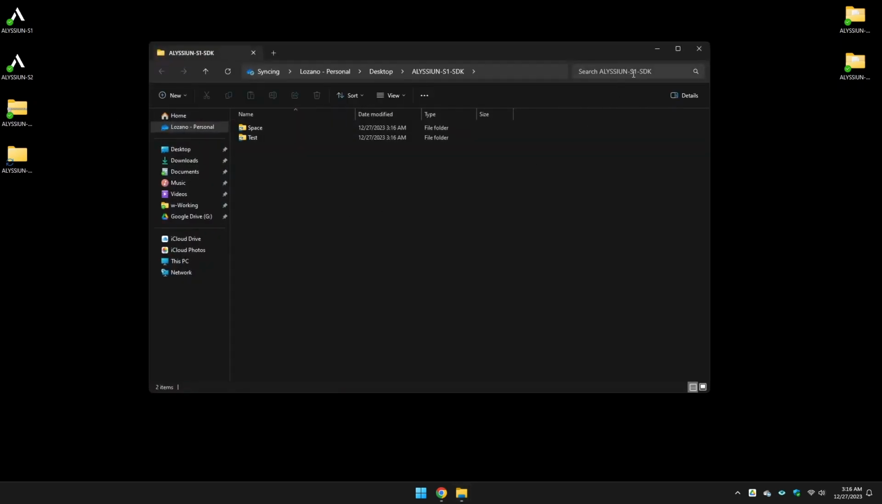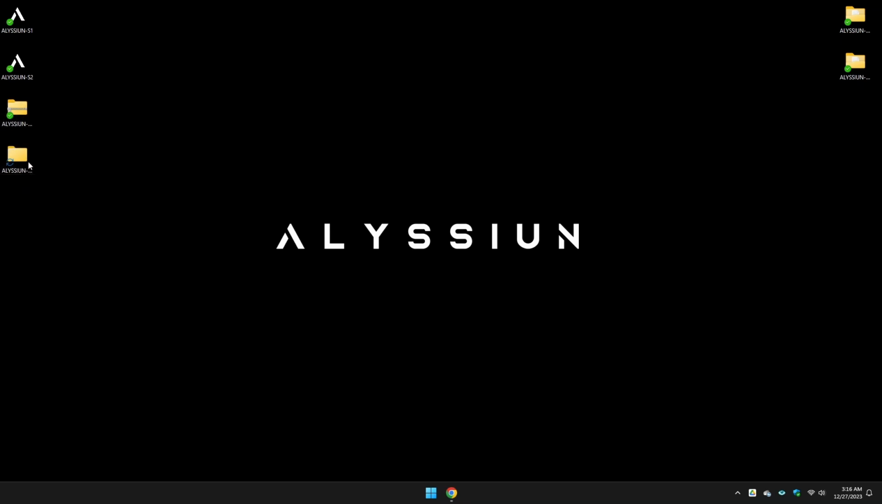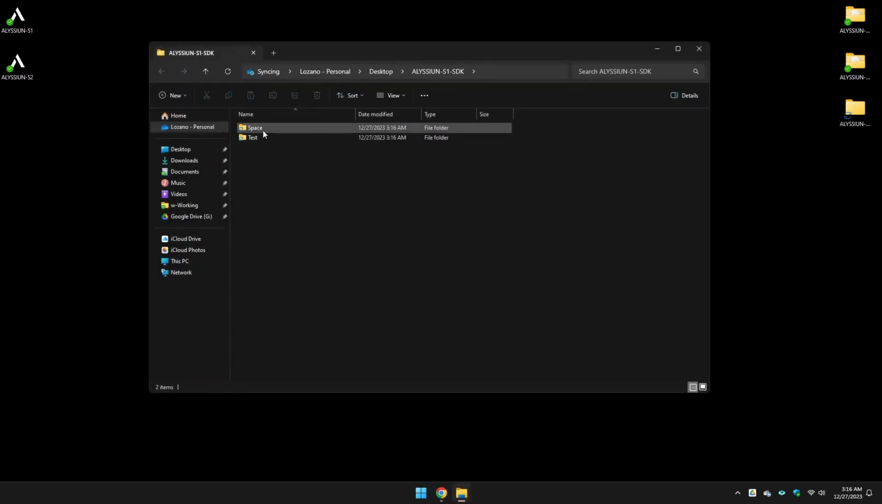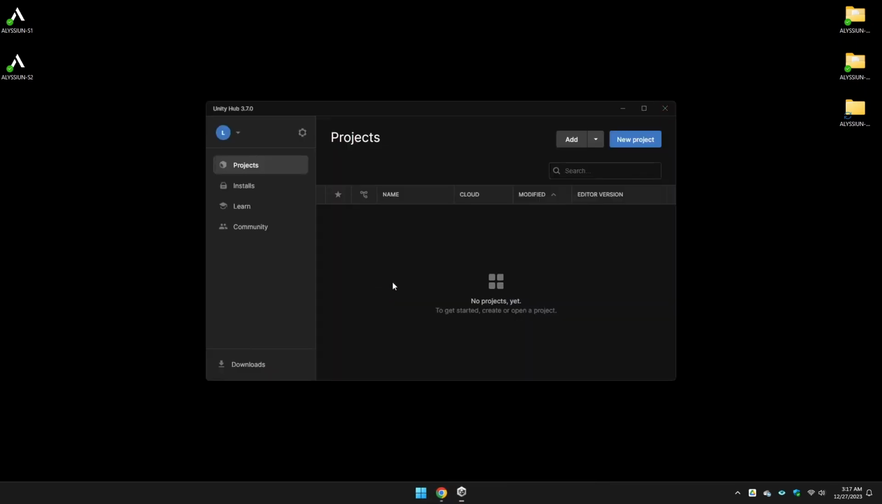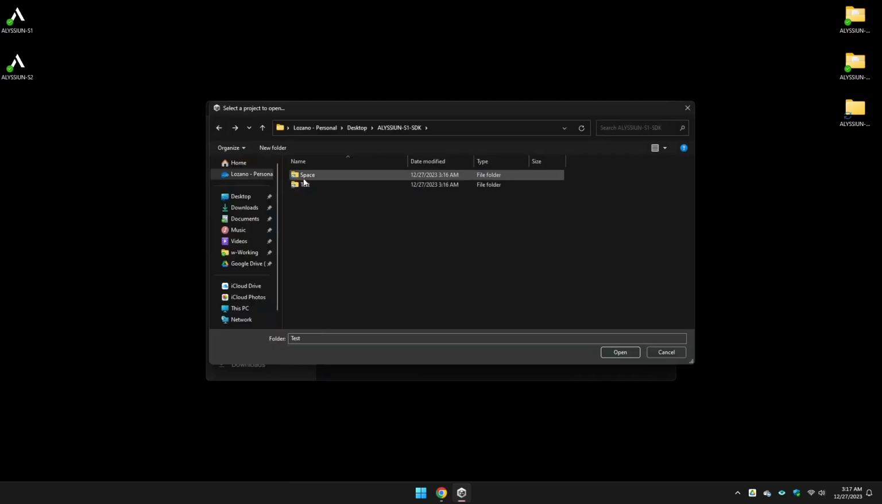When it's ready, you will have 2 different folders, right? You can delete that folder, and inside of the ALYSSIUN S1 SDK you will have these 2 files. One is the space and the other one is the test. Basically it's the same project. There are 2 projects, but the space one is where you will build everything you want in your own world, and the test one will be used at the end to test it.